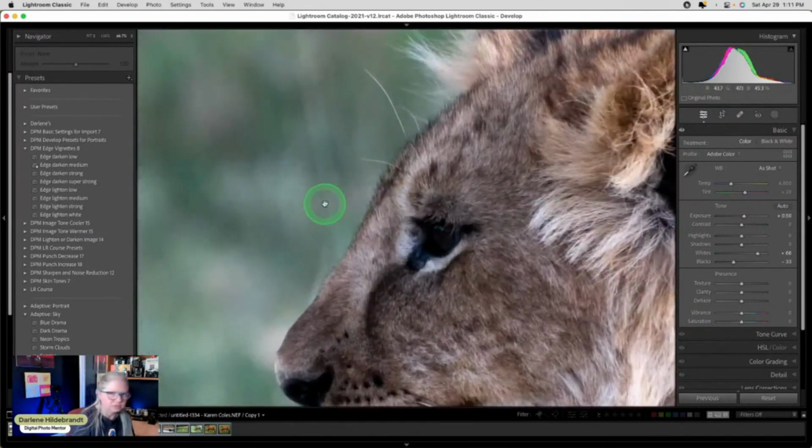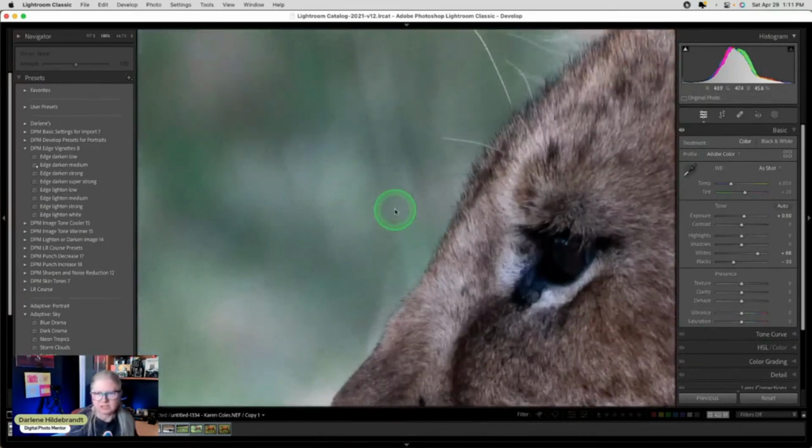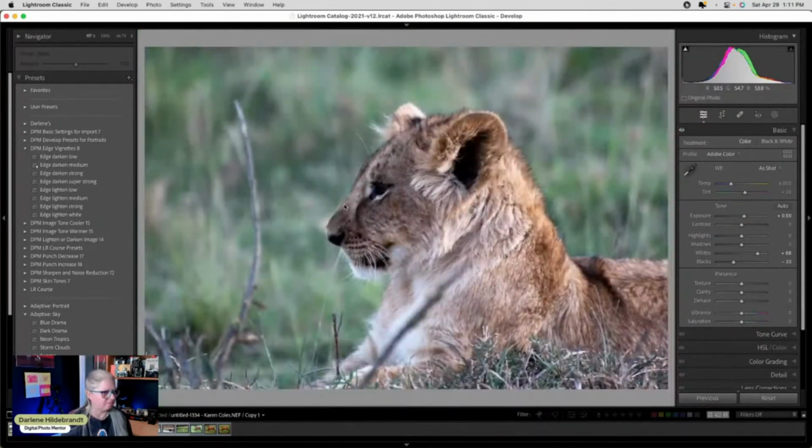If I zoom in here, I don't know if you could see that. See, it's pretty noisy, and that's only 500 ISO. And that has to do with the underexposure, okay?